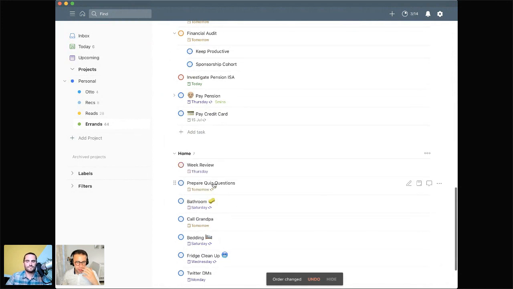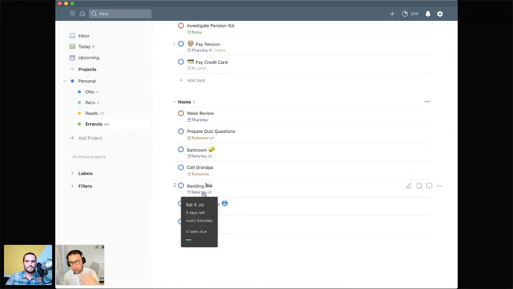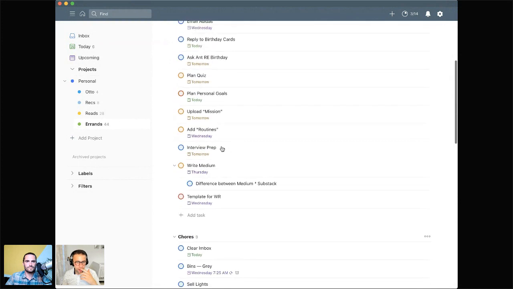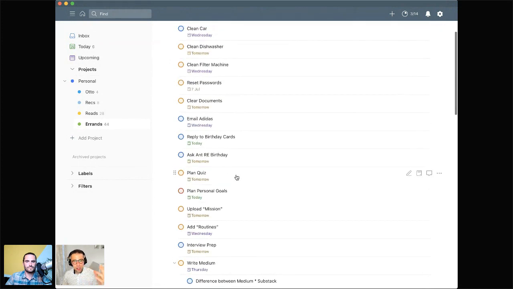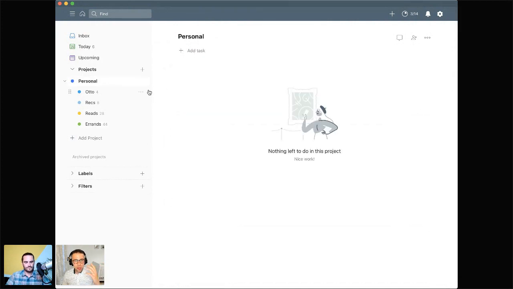So I have another one down here called home. The majority of these are recurring tasks because I can have, clean the bathroom on Saturdays, do the bedding on Saturday too. So basically, I can use this opportunity to clear this out, and that's what I'll do each day. So the amazing thing about this is that I can keep this clear, and everything else below it goes into the right location.